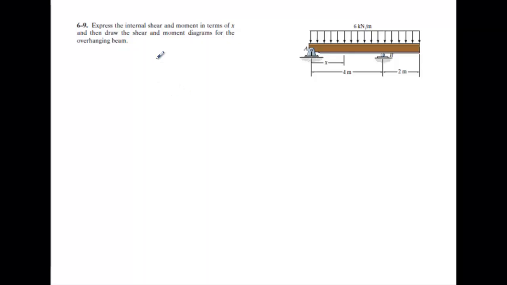Okay, this is problem 6-9. Alright, first thing you want to do on this problem here is take a moment, either A or B. I'll go ahead and take a moment at A. Before I do that, I'll draw my quick free body diagram.